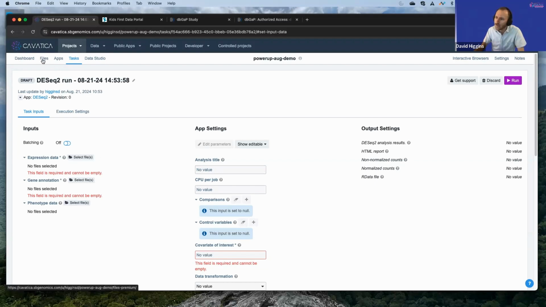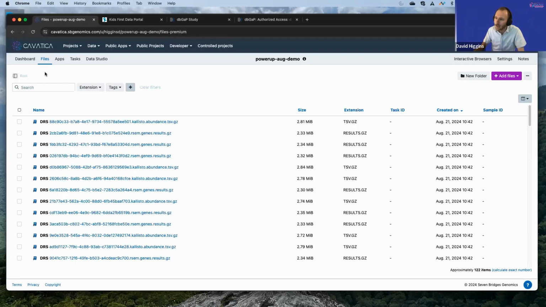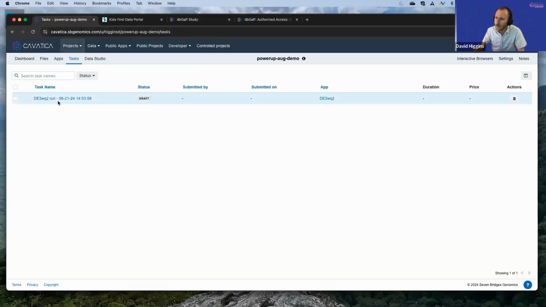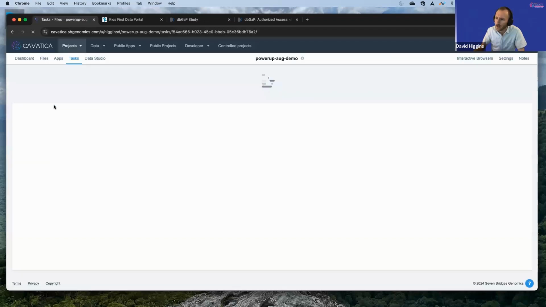So I'm going to hopefully have stalled long enough to allow the files tab to load for me. There we go. All right, so we're going to try again to get rid of those RSEM files. So we're going to click RSEM, and we're going to search. And so what this should do is pull out just those rsem.genes files for us. We need 3 things here for our DESeq2 run.